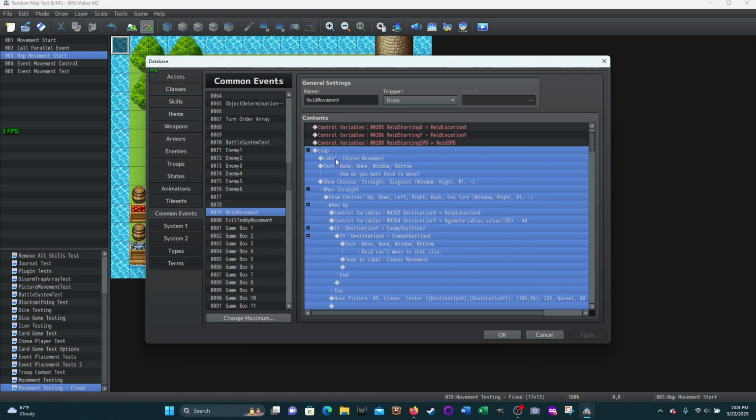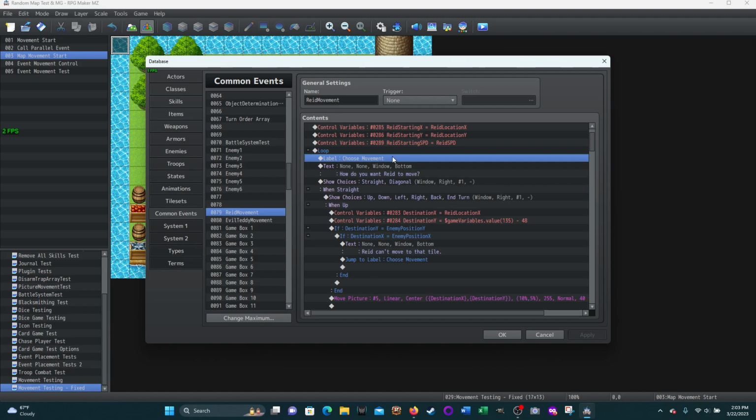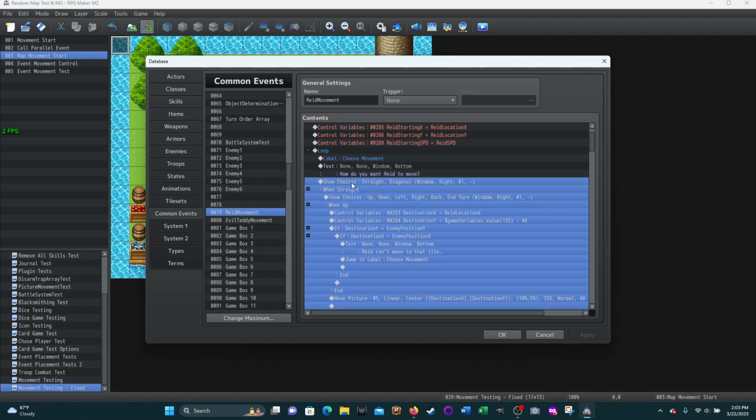Okay, so we start a loop, and you see a label in here. We're going to jump back to this, choose movement. This is going to allow us to move back in the menu. So when I click back, it lets me go back to my menu choice. So I start my loop, have a label here, choose movement, show text. How do you want read to move? And your choices are straight or diagonal.